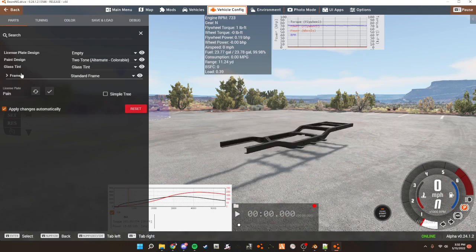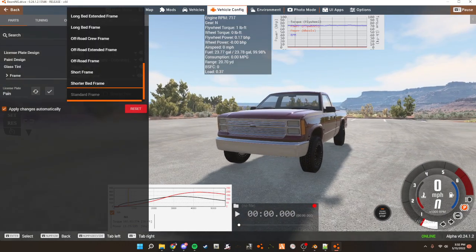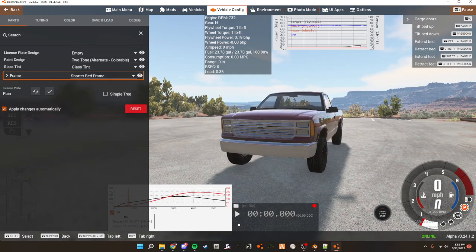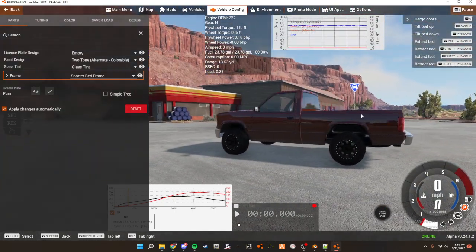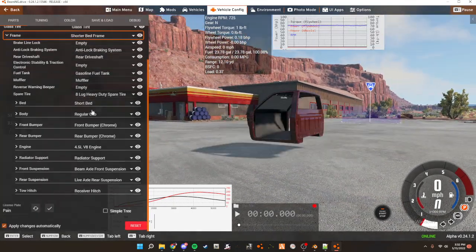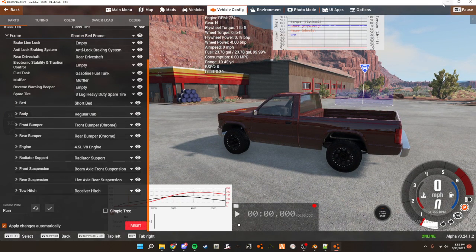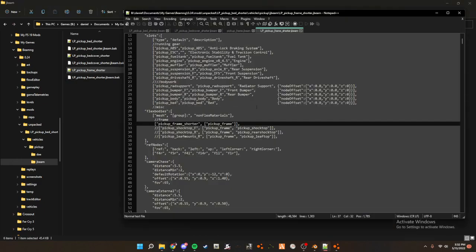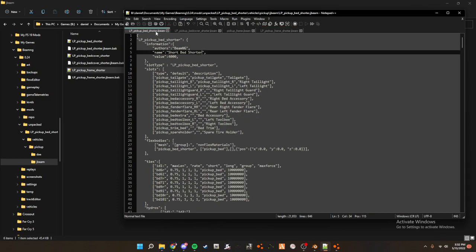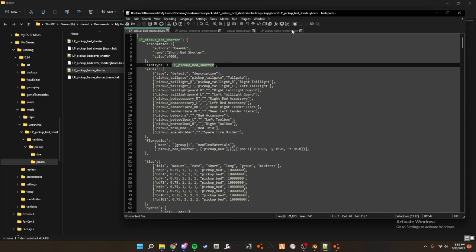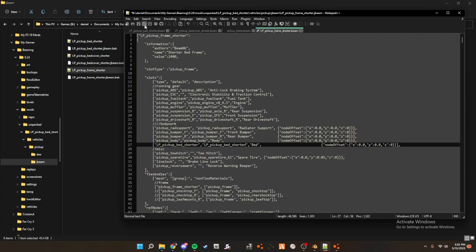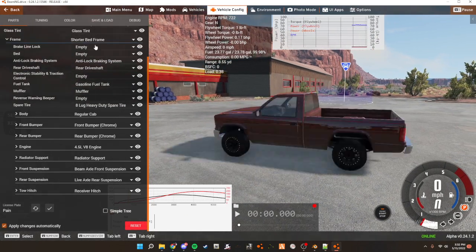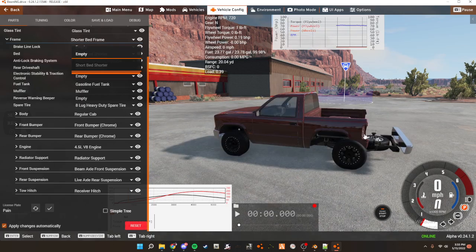Alright, so here in BeamNG, we have the pickup that I spawned in. And obviously, a shorter bed frame is working. That's good. You can see where we shortened it to. So we're gonna have to take out a good bit of items. Of course, I just remembered I didn't do the bed. I should have done that. I don't know why I didn't. Didn't do the slot for the bed. Alright. Now we should have it right.